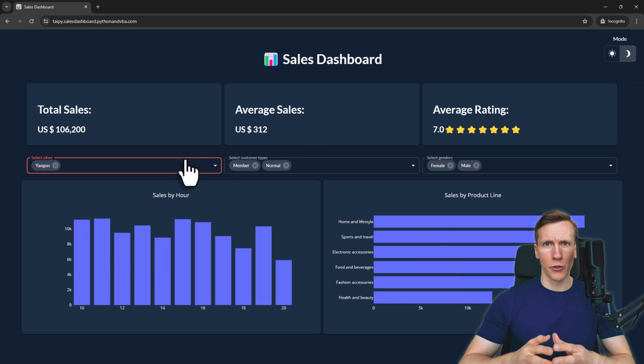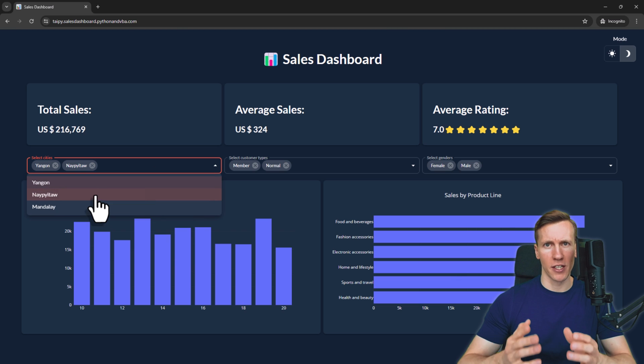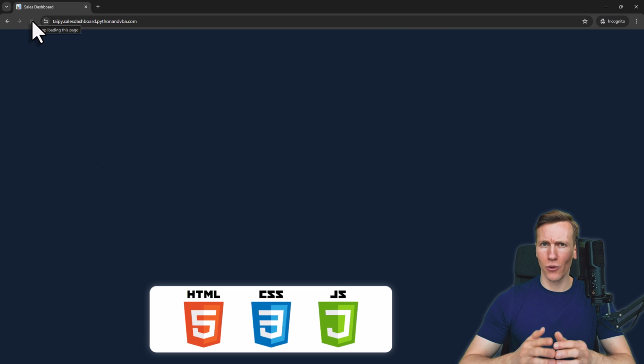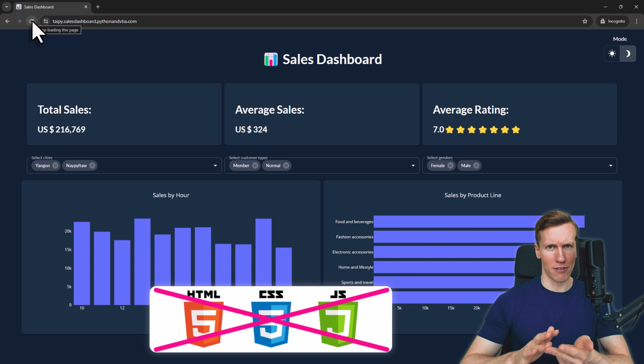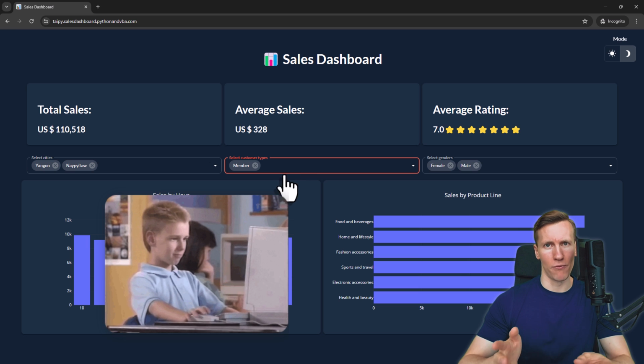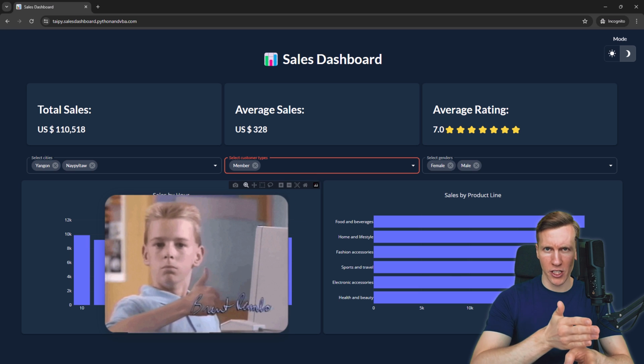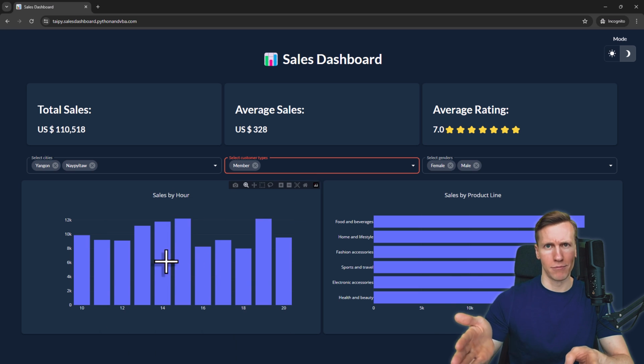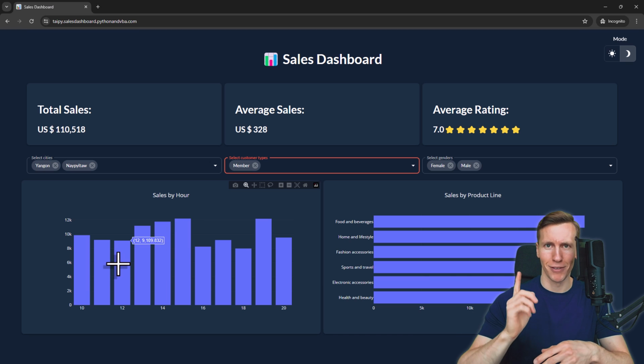With Taipy you can create full production ready web applications in Python. There is no need to learn HTML, CSS or JavaScript. So, if you're interested in starting with Taipy, this video is perfect for you. We will begin from scratch and I will walk you through each step. Okay, and without further ado, let us get started.